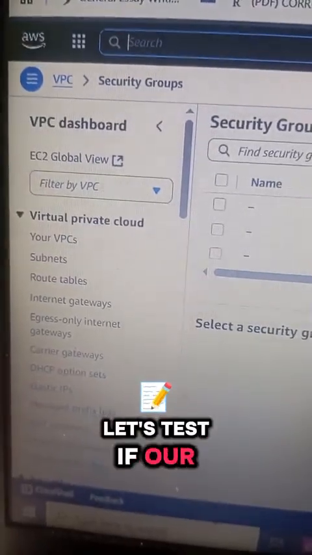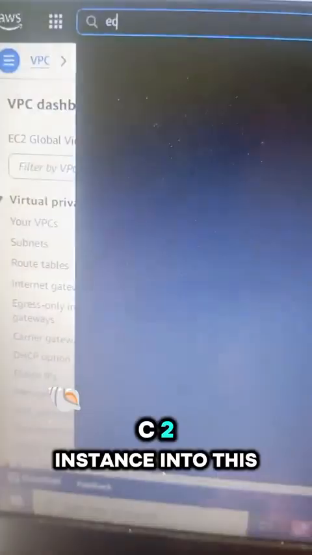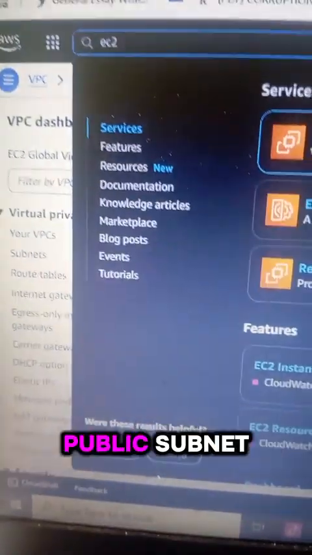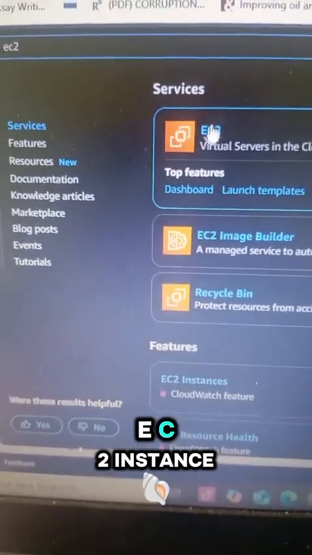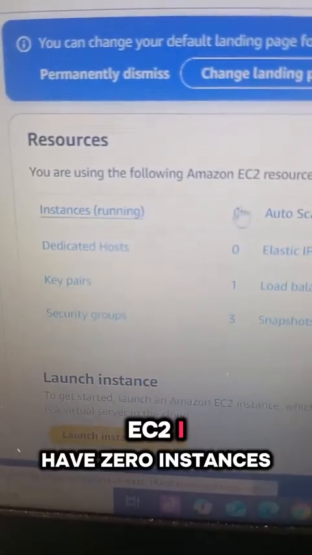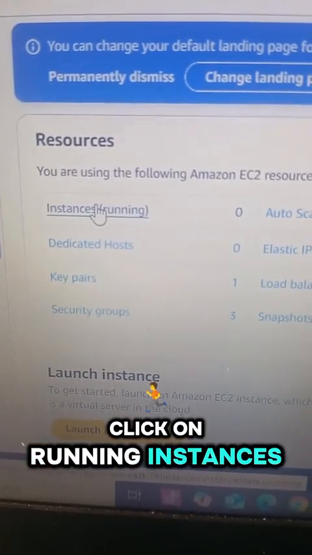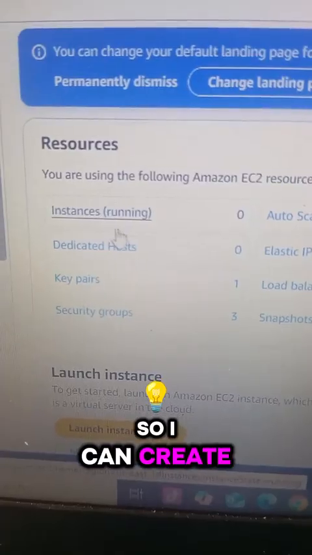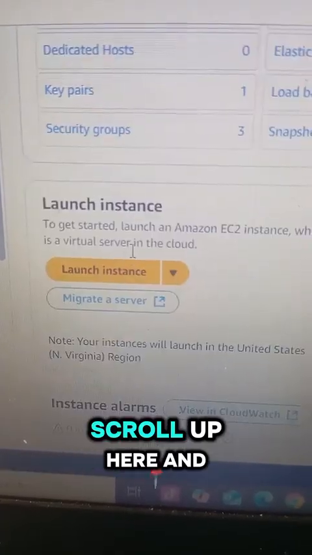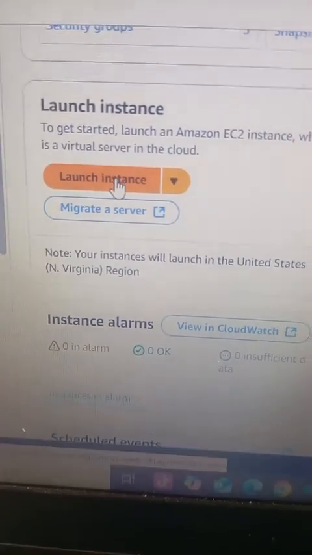Let's test if our VPC is correctly configured by launching an EC2 instance into this public subnet. So we search for EC2 instance and we click into it. On my default landing page for EC2, I have 0 instances. So I'm going to click on running instances so I can create a new instance, or I could just scroll up here and click on launch instance.